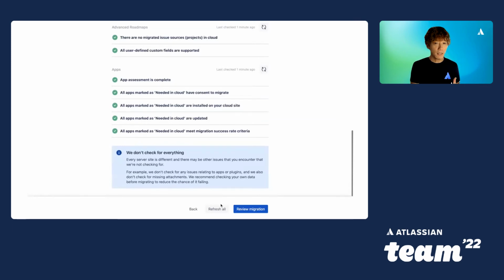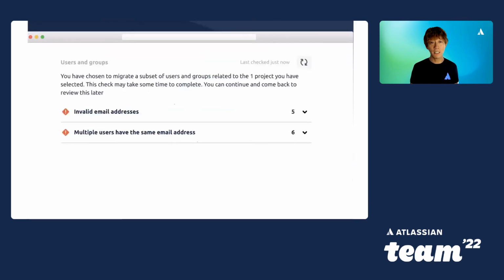And so again, I'm going to pause here with a bit of a pro tip around what happens when you don't get all green checks passing. And you're most likely going to run into this next problem here around users and groups. And it's highly likely you're going to run into these. 30 to 40% of our customers will have an invalid email address problem. 40 to 50% will run into a multiple users with the same email address problem.